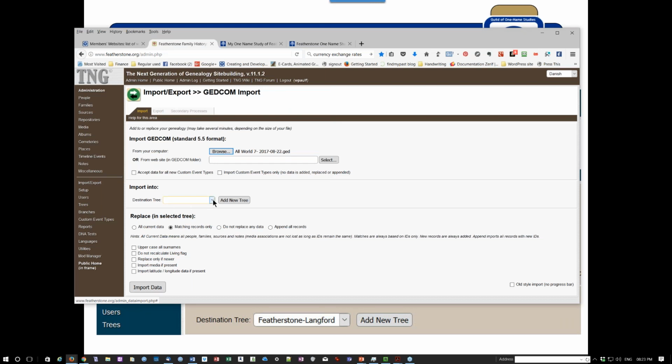But before you do that, I would click that one, all custom events, and then you've got to choose the tree it goes into. Featherstone main. Don't uppercase. You're going to replace all the current data because I'm updating it. I wouldn't want uppercase surnames. I don't like that. Import media if present. On the first go, I'd do that. And if you've got your data geocoded, you can press that one as well.